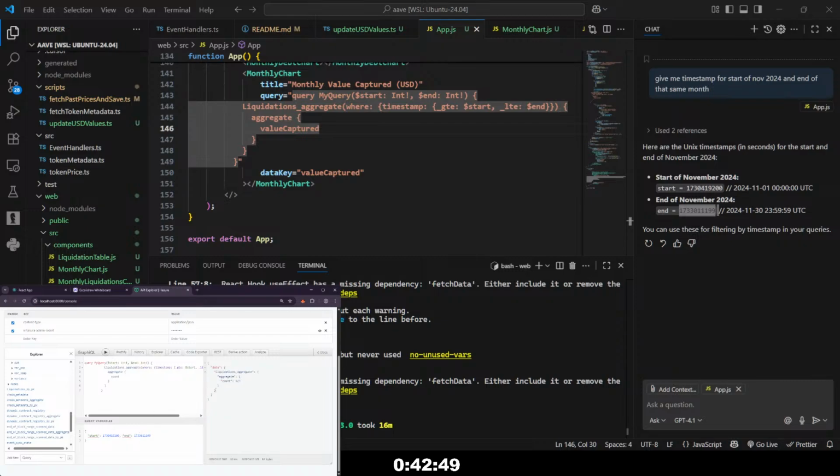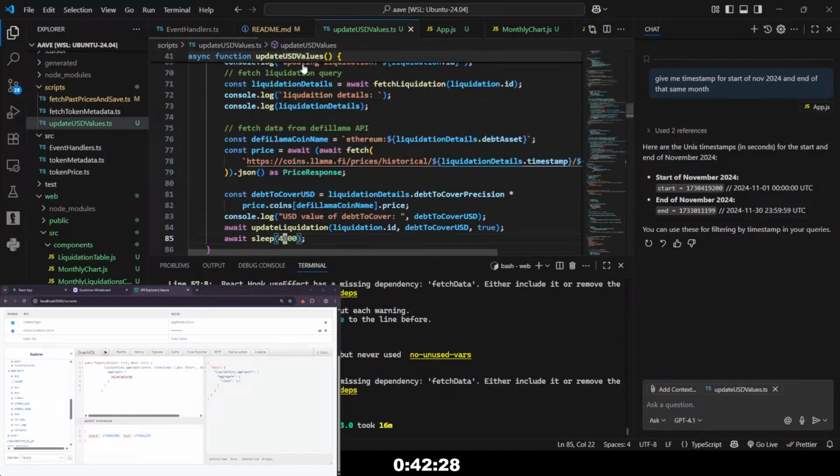Okay, let's run it. We got what we wanted. Now we just need to see value captured. Okay, why is value captured not here? Wrong query. Wrong query, that's why.